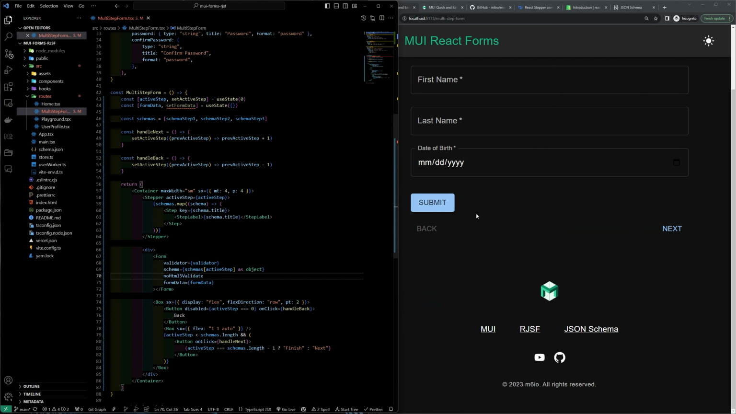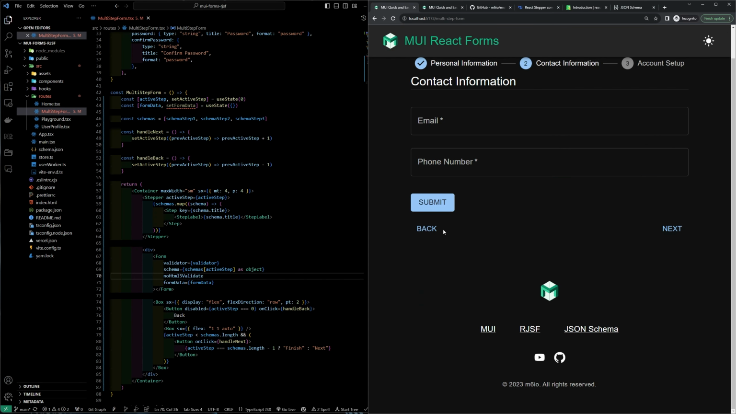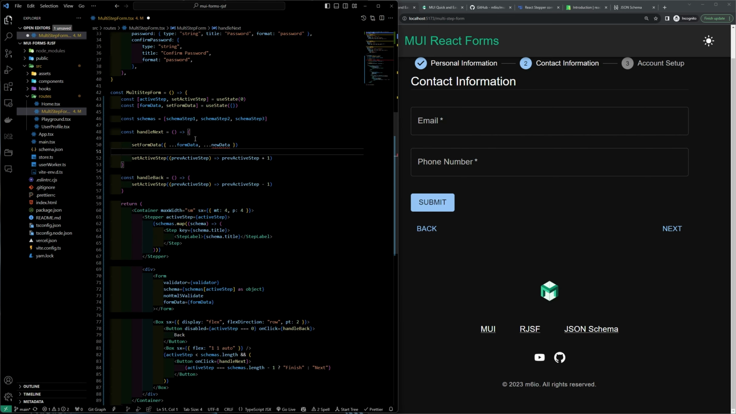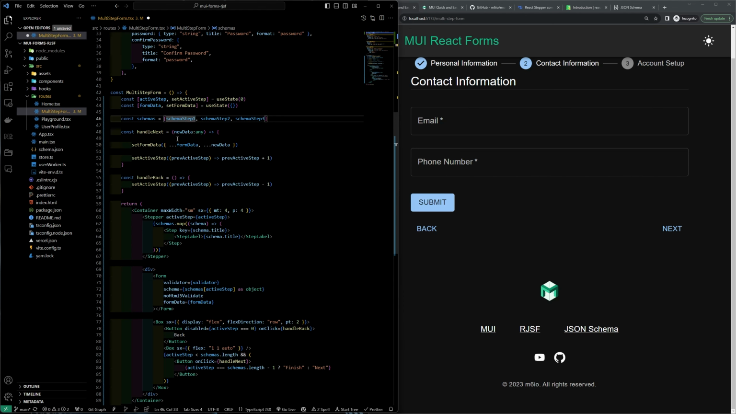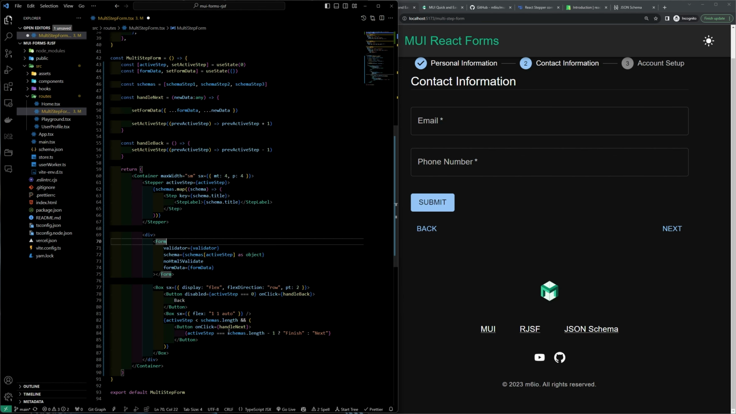So when we hit save, we go next, type in a bunch of stuff here, next, back, well, it didn't persist. The reason it didn't persist is because we're supposed to actually persist it in our handleNext. So if I paste that there, inside of the handleNext parameters, we pass in newData, which is going to be type any because I'm lazy. When we hit next, we're going to need to pass in the data that is in the form.